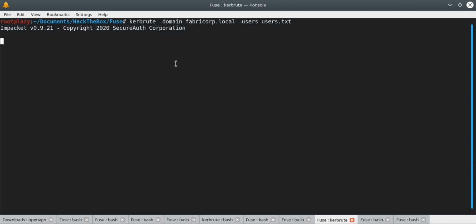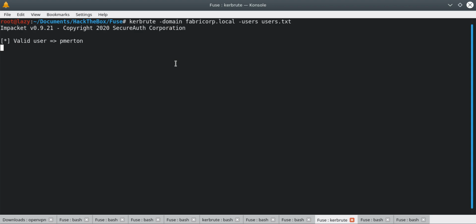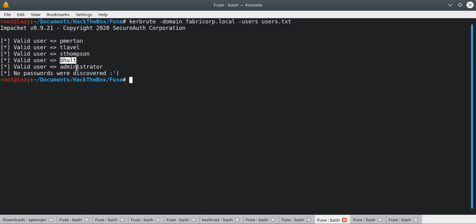Now I am not getting any response. Let's see if I'm still connected to it. Yes, I'm connected. So it's slow. Now it found that there is a valid user called P.Merton, and then there's T.Lavell, S.Thompson, B.Halt, and administrator. They were all valid users on this domain.